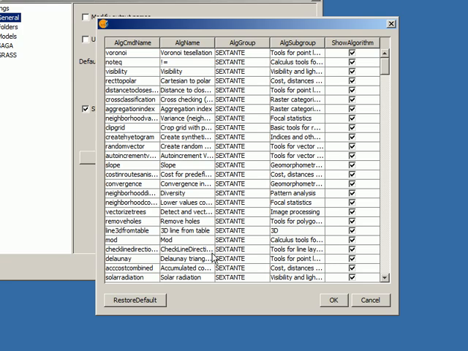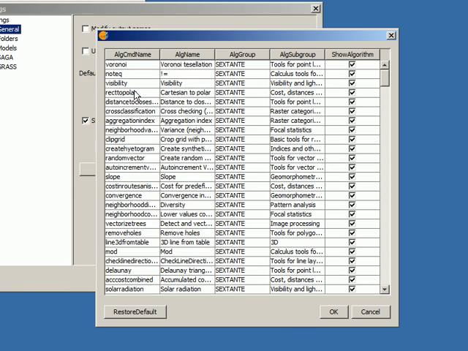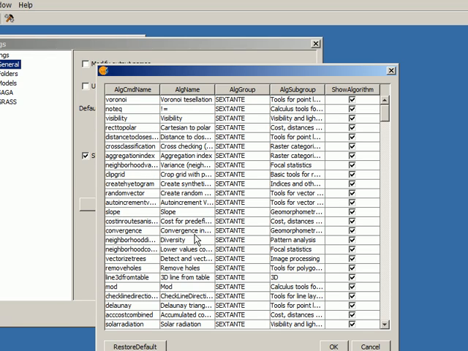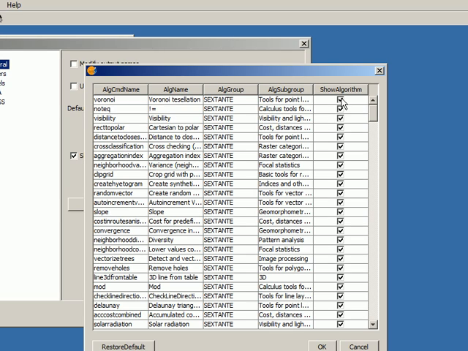Here are all the algorithms. This is the command line name of the algorithm, the name that identifies the algorithm, the group and the subgroup, and also if you want to show it or not. So in case you want to make some algorithms get out of the toolbox, in case you want to get rid of some of them, you can just uncheck this and you will not see the algorithm in the toolbox.